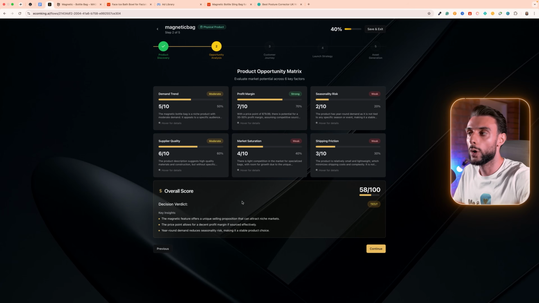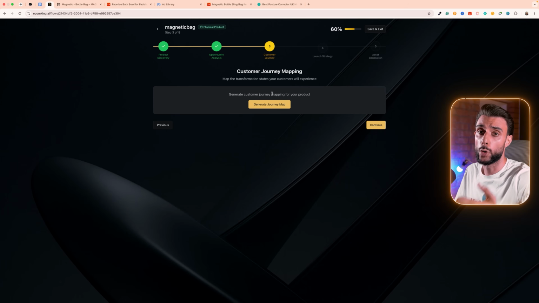Now, this just gives us an overall score whether or not the product is good right now based on demand, margin, seasonality risks, and stuff like that. But just click Continue. Now, this is where the important thing starts to work. It's going to create us a customer journey map. So we're going to want to click Generate Journey Map.